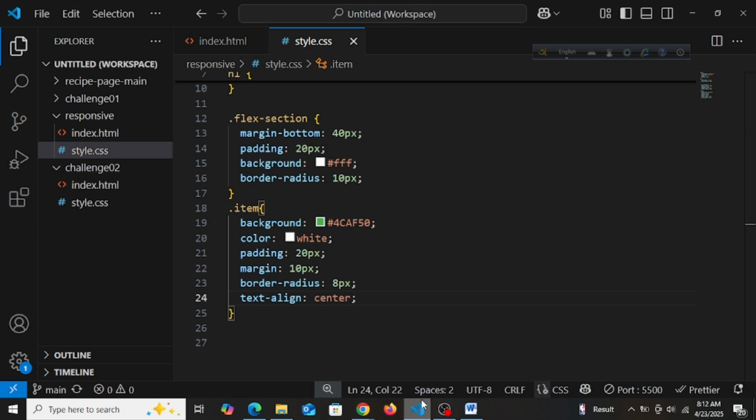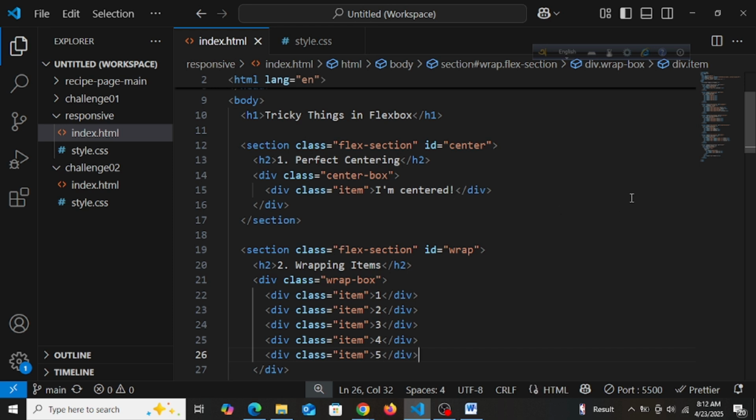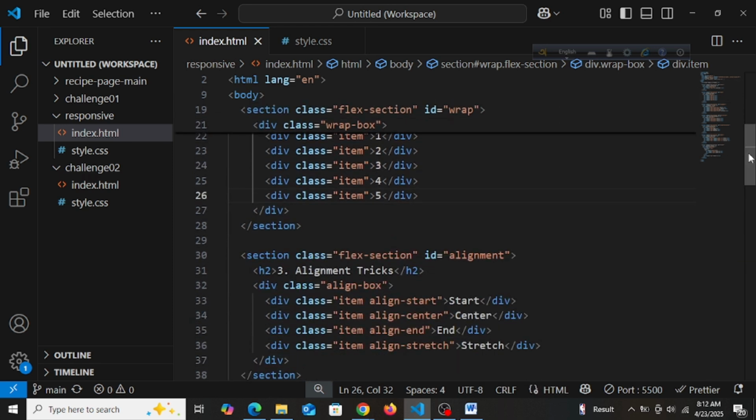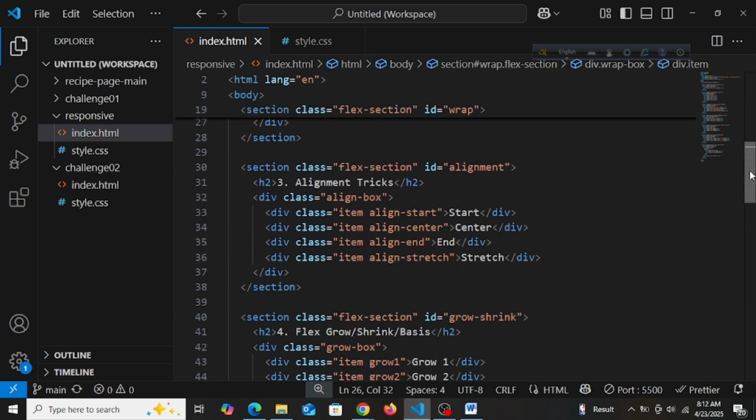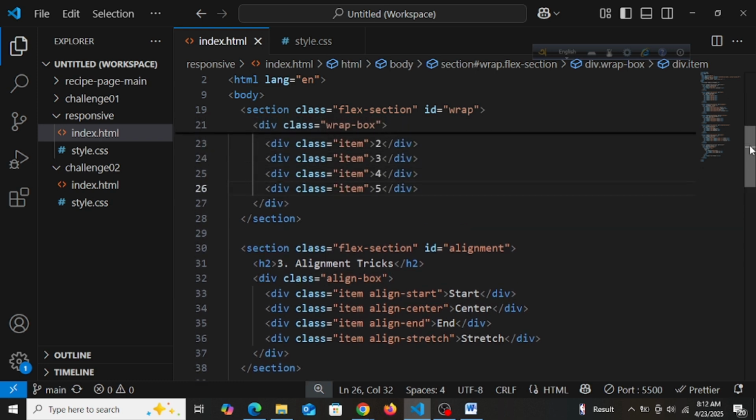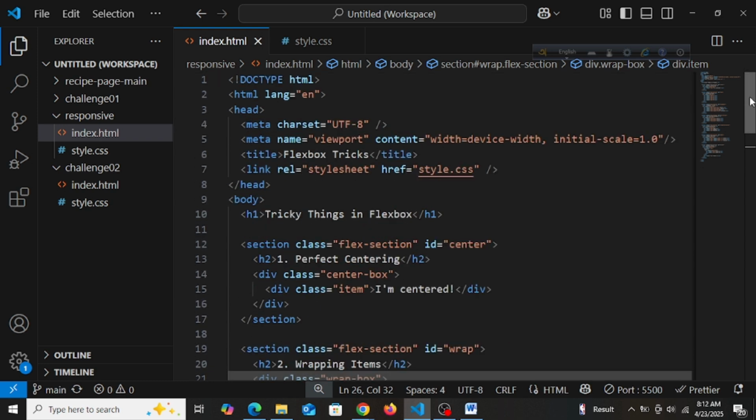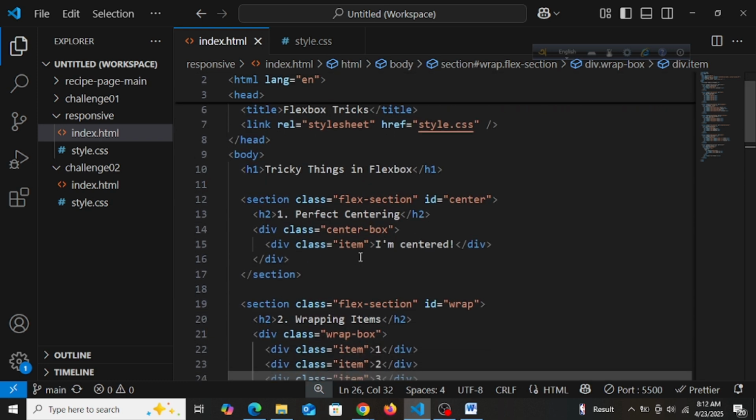So this is in the item class, guys. So where is the item class actually? We need to see this again, right? Item. So here you can see this is the div class item.